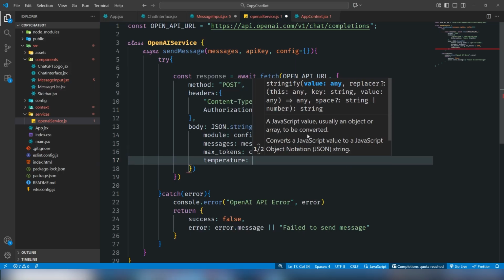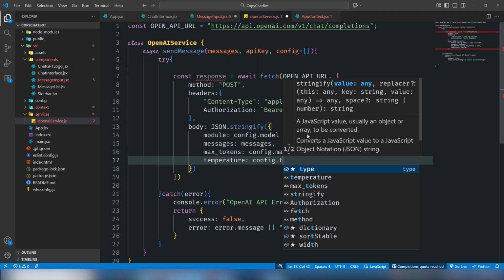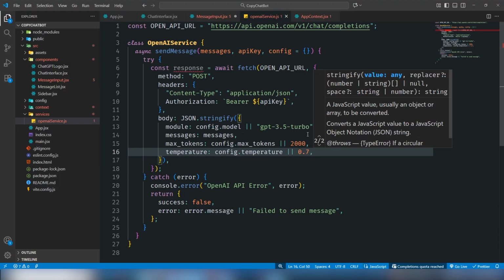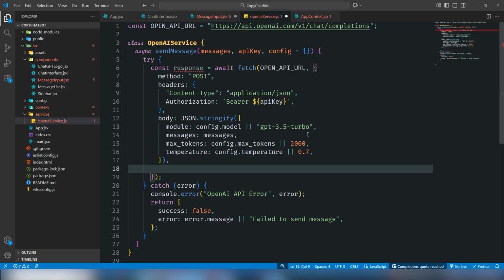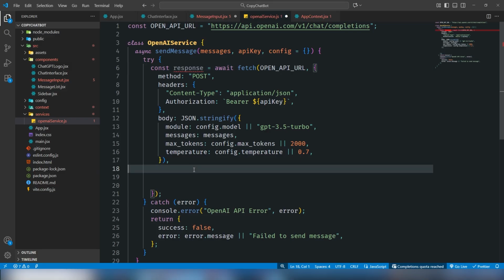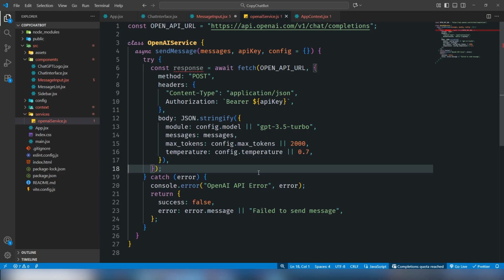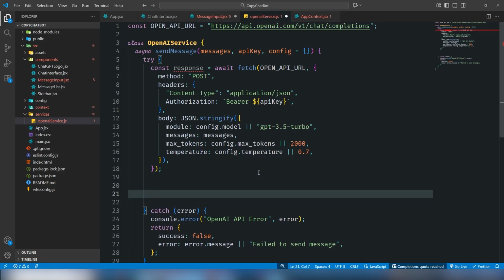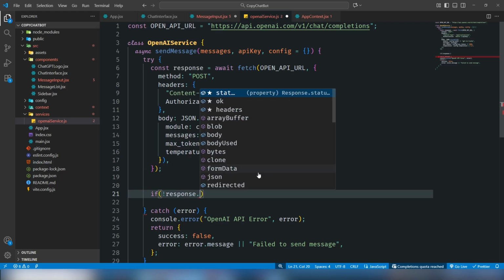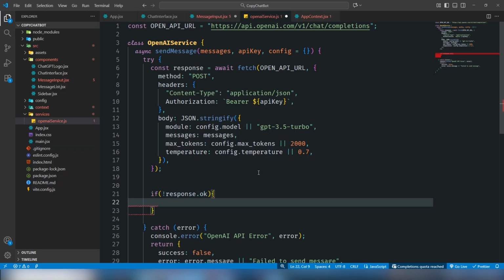Temperature: config.temperature, otherwise 0.7. If everything is perfect, then edit this message. Give me a second. Okay, outside of this one I'm going to use, if the response is not true, then I need to display the error.